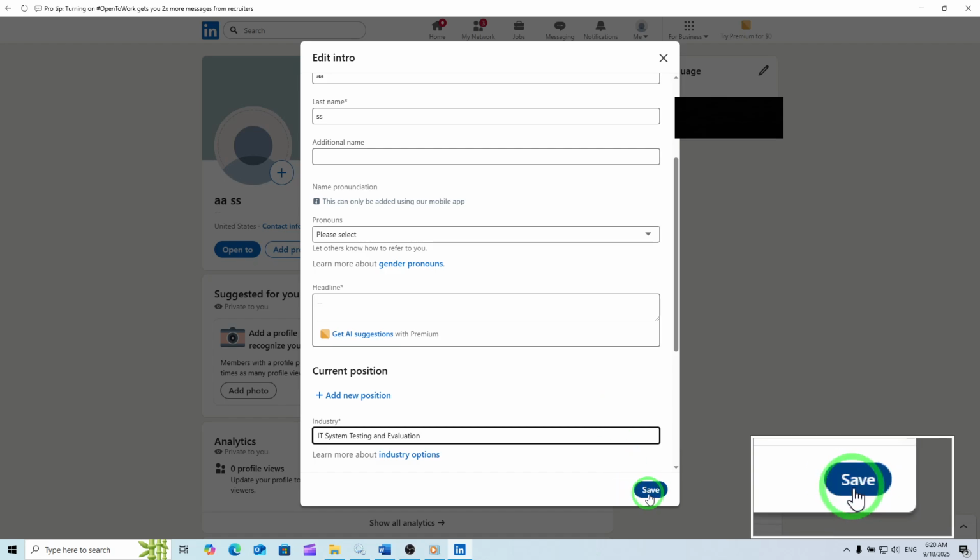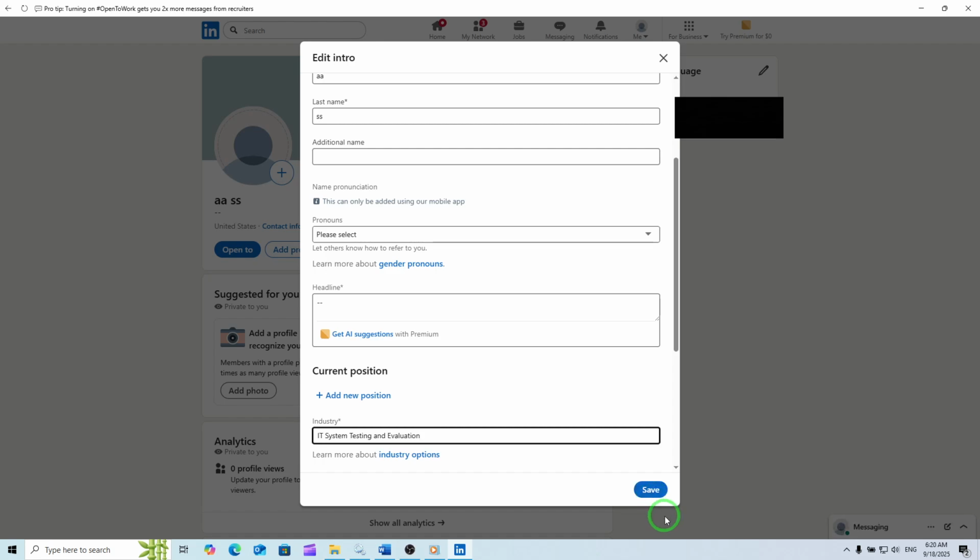Click Save. Once you do, your profile will update instantly, and your chosen industry will now be visible on your LinkedIn profile. And that's it. You've successfully added your industry on the LinkedIn app for PC.